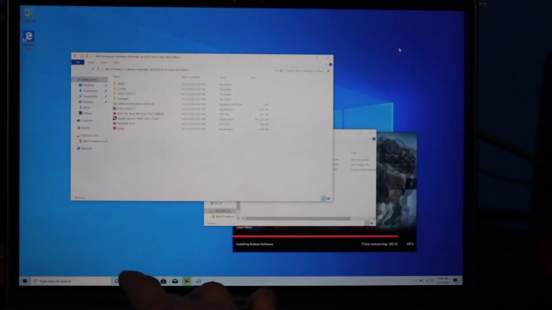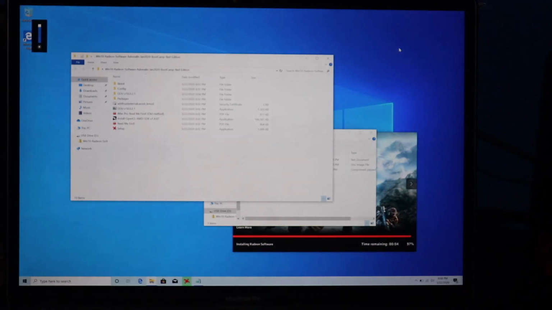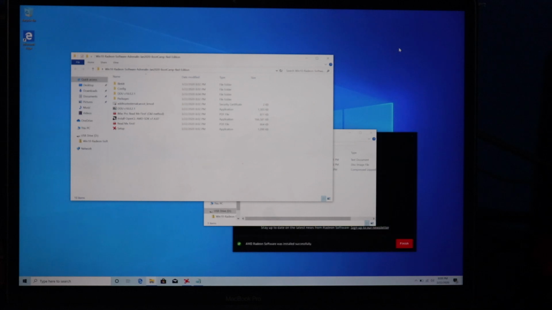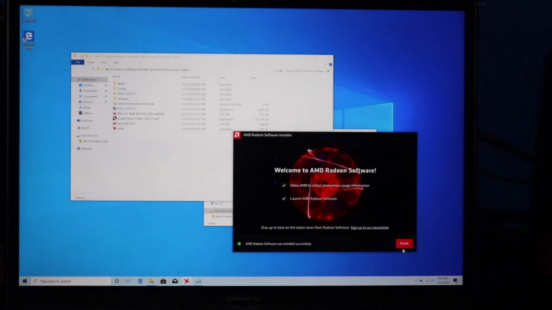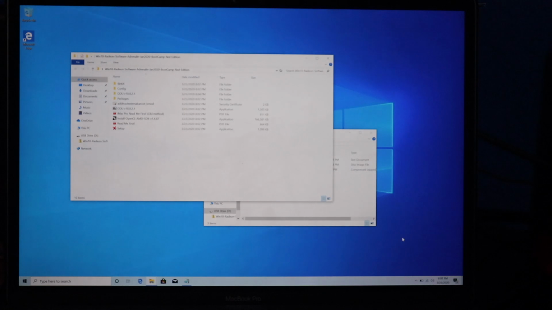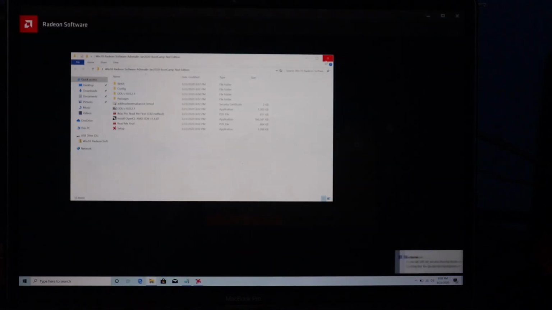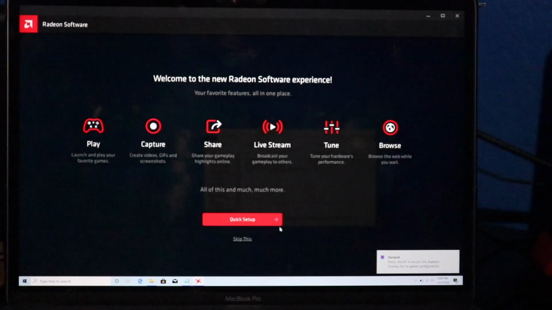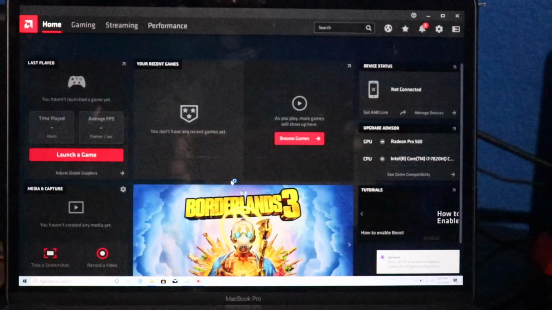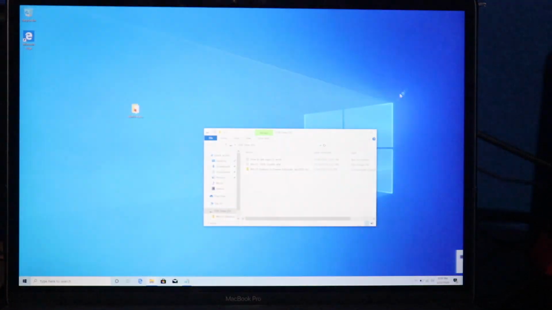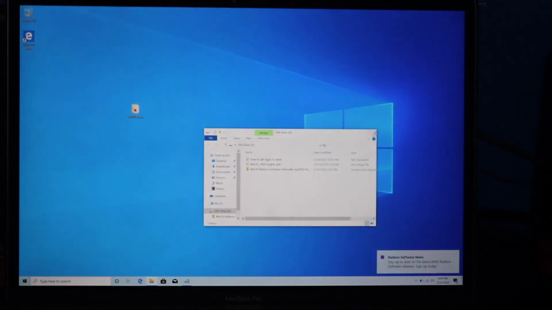Turn up my brightness here on my computer. Alright. You finished the drivers. Close all this out, skip this unless you want to see it, but I'm going to show you just how to install it real quick.